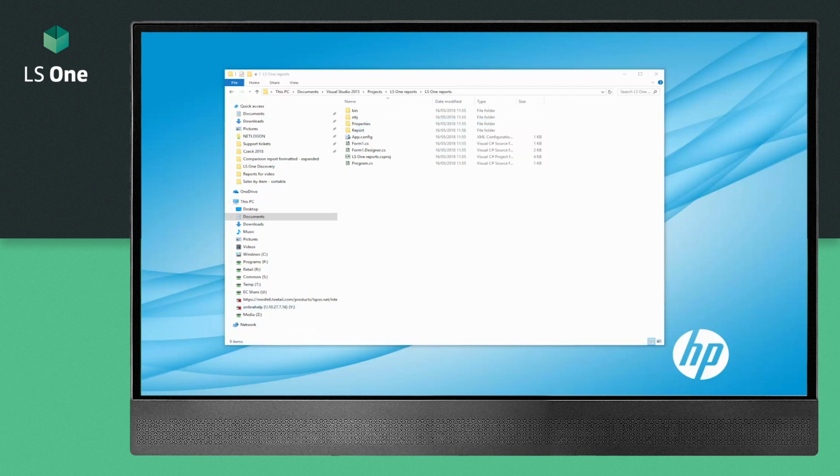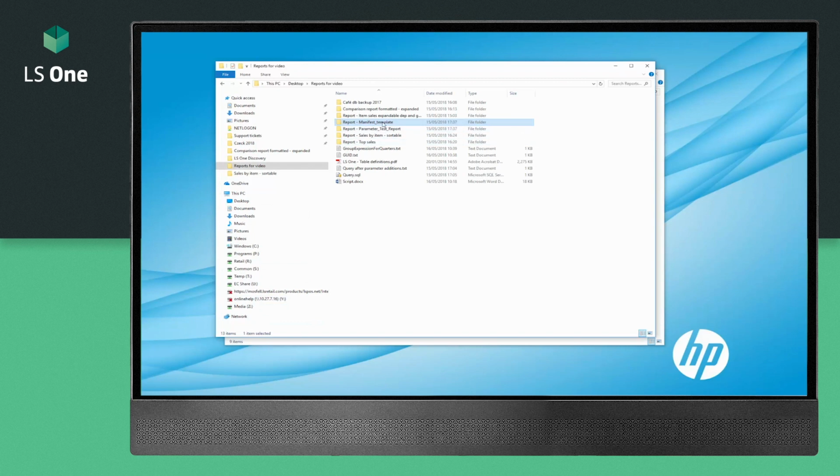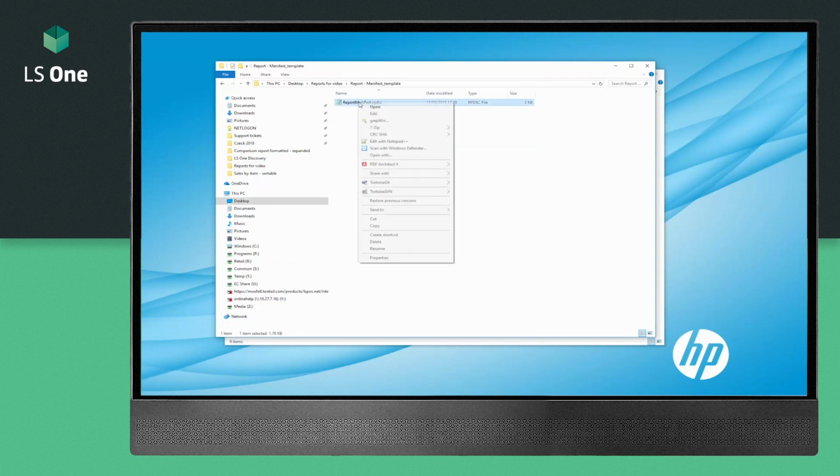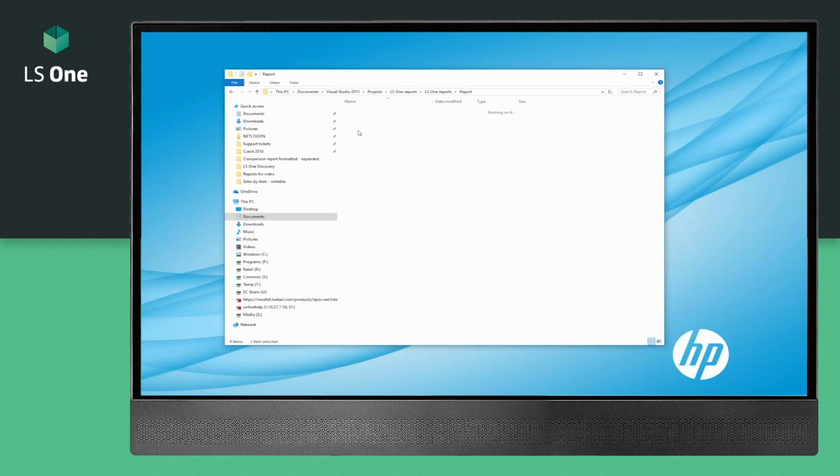And then I'm going to get my manifest template file. I'm going to copy it to the report folder, and I'm going to rename it to be reflective of the name of the report I'm going to create. So I'm going to call it comparison. Now we can reopen Visual Studio.